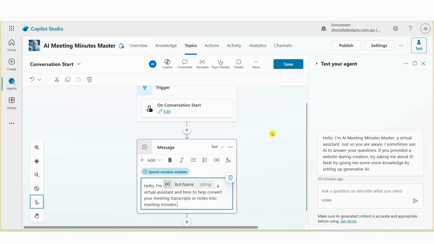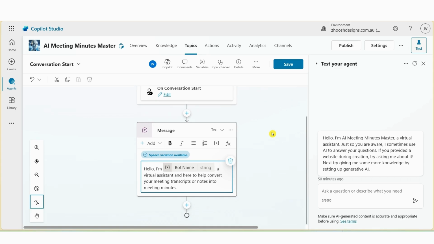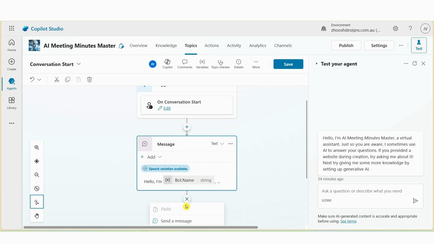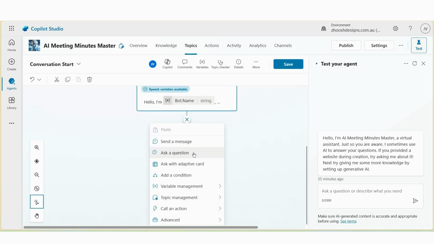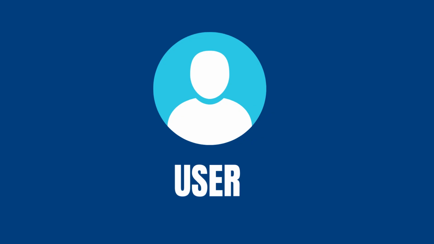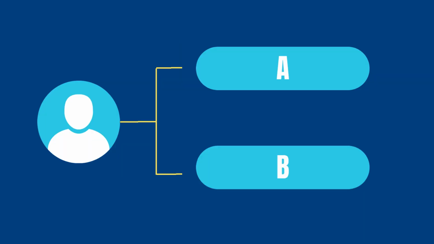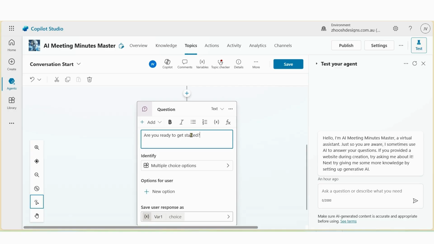You can now start to build the conversation flow by adding in additional steps. Now let's hit the plus icon. So here we're going to ask the user a question. Depending upon the answer of the user, we're going to direct the conversation flow using two pathways. So the question that we're going to ask the user is, are you ready to get started?